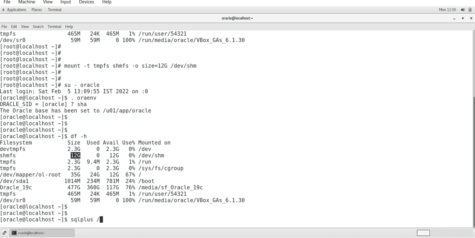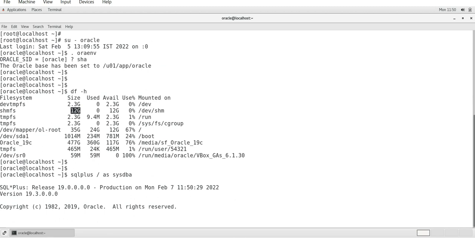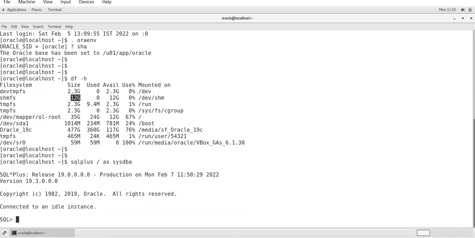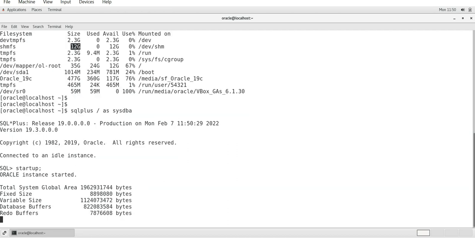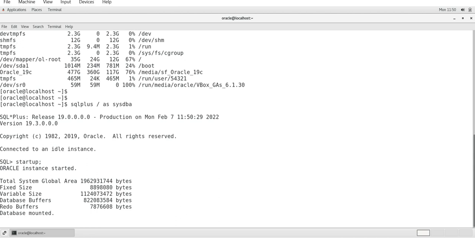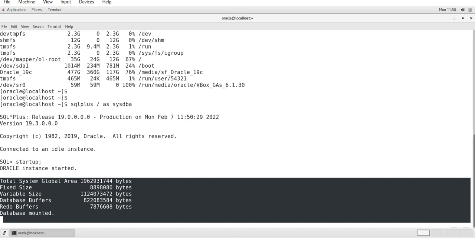So let's fire the command sqlplus / as sysdba. If you're triggering this command, it will connect to an idle instance. What we have to do, we have to start your database using the startup command. Most probably you won't be getting the issue now. Look, your instance got allocated, and if your instance is allocating, that means these are the parameters which have already been defined in the initialization parameter file.